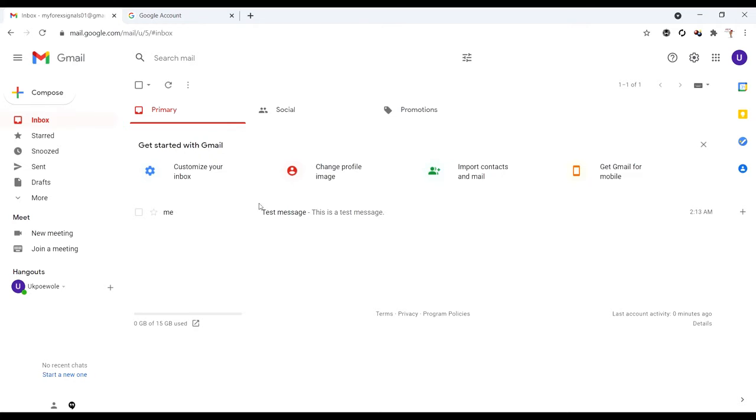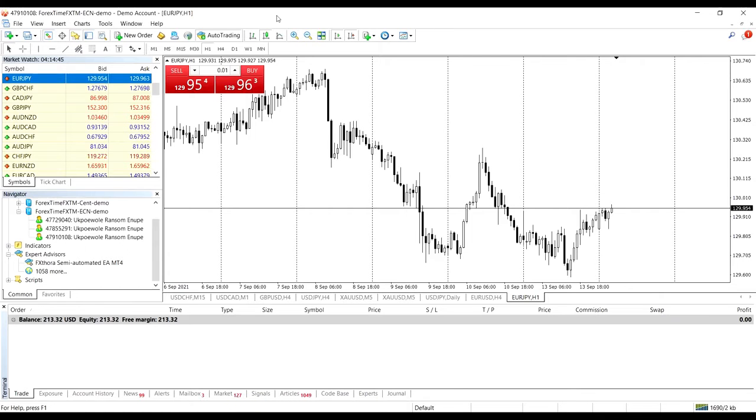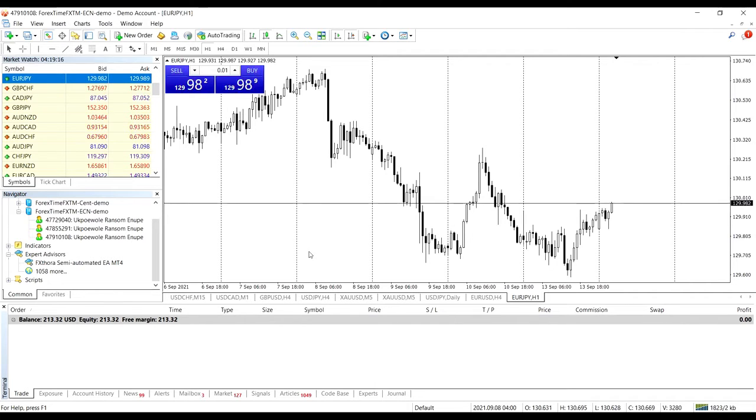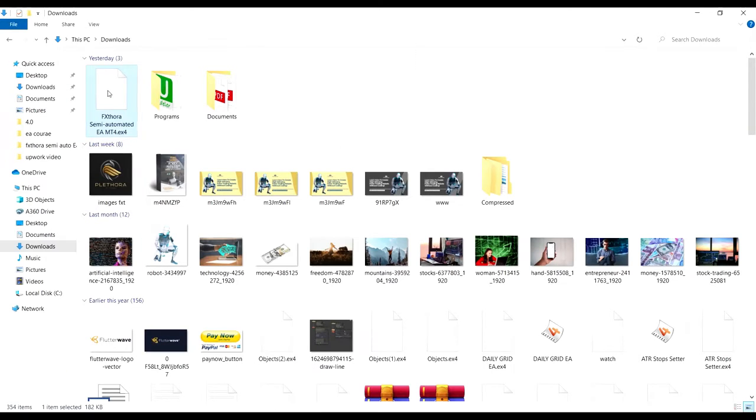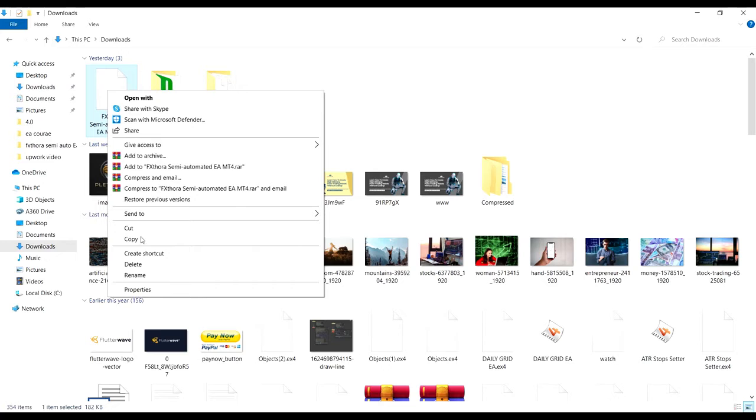So all we then need to do now is import our trading robot and then start to use it. Now all you have to do is go and copy the EA file. This is the file we send to you after you've made your purchase. So I'm going to go to downloads for my case and copy the file.